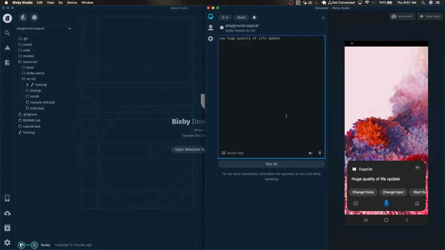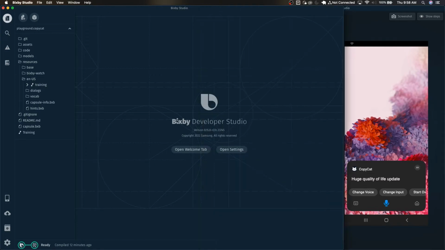So as usual, we'll be using my copycat capsule as the example capsule for this. Huge quality of life update. It's a simple capsule that simply says what you want it to say, but this is a good place to demonstrate some of the nice quality of life updates.